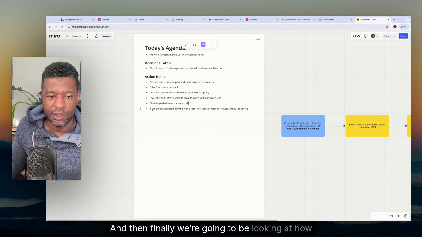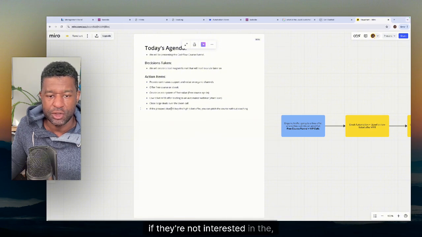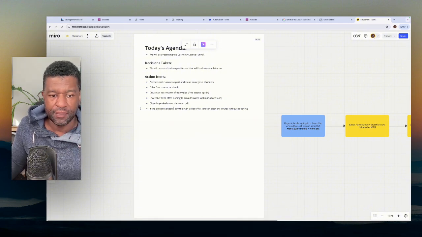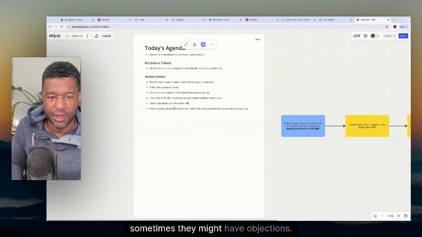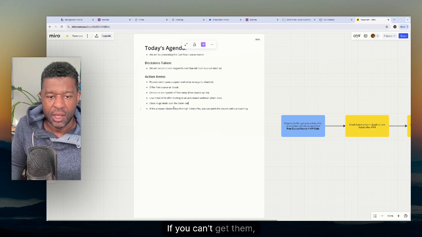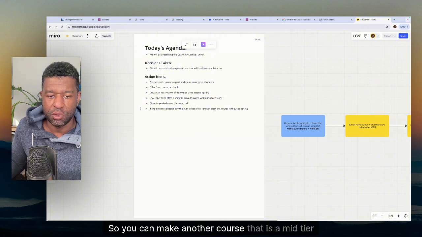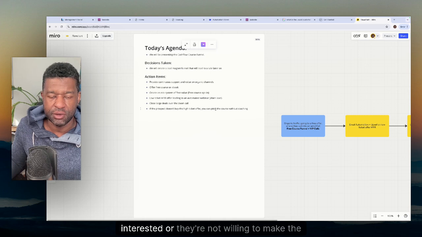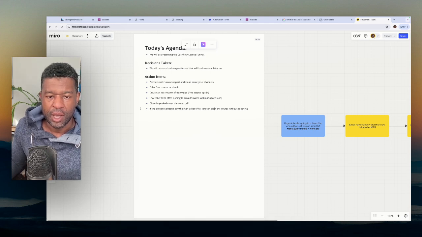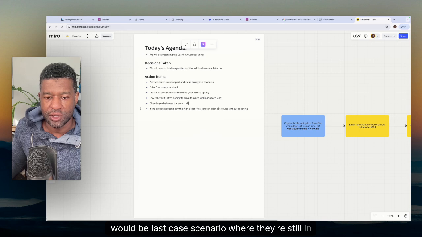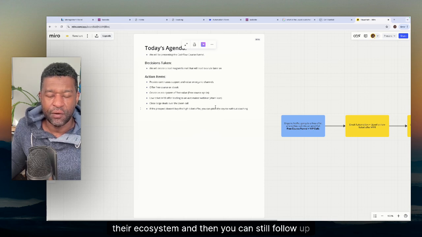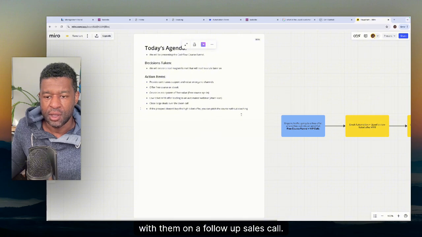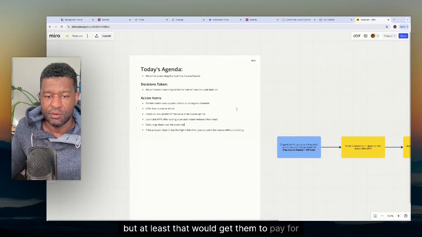And then finally, we're going to be looking at how the prospect, if they're not interested in the high ticket, sometimes they might have objections. If you can't get them, you can pitch them a course, right? So you can make another course that is a mid-tier course that you could pitch them if they're not interested or they're not willing to make the investment. That would be the last case scenario where they're still in your ecosystem, and then you can still follow up with them on a follow-up sales call. But at least that would get them to pay for something.